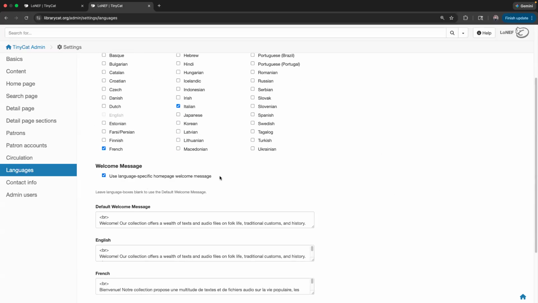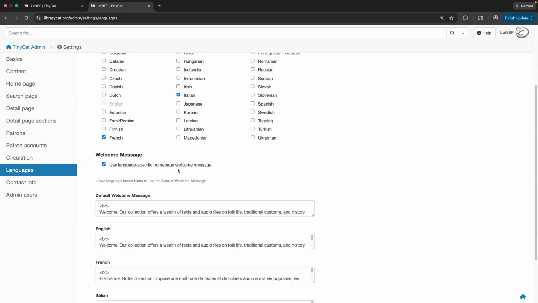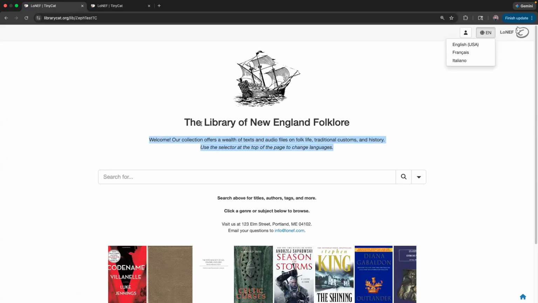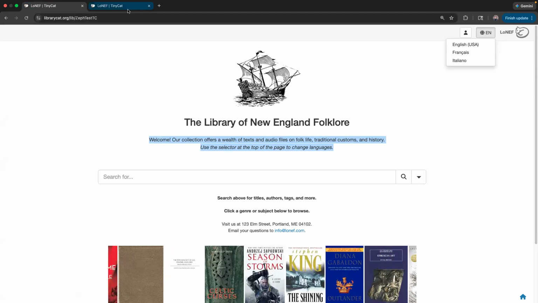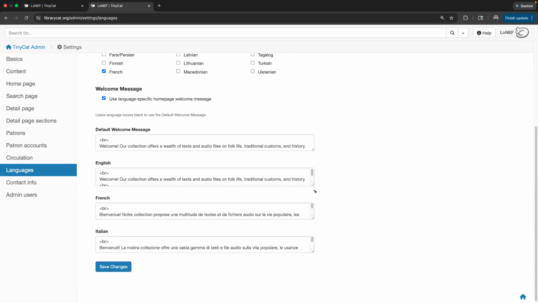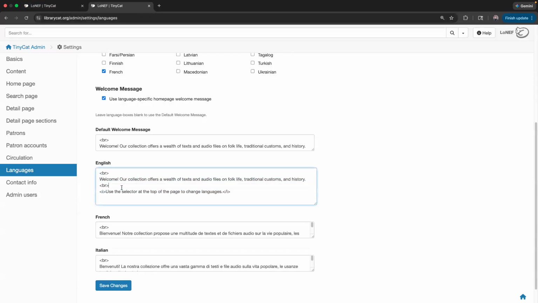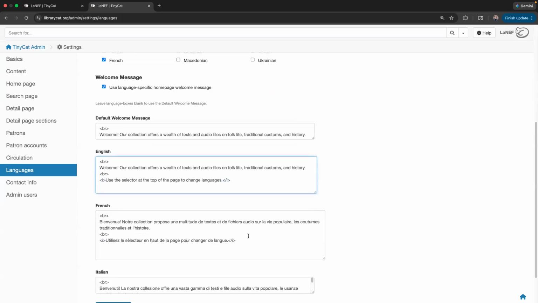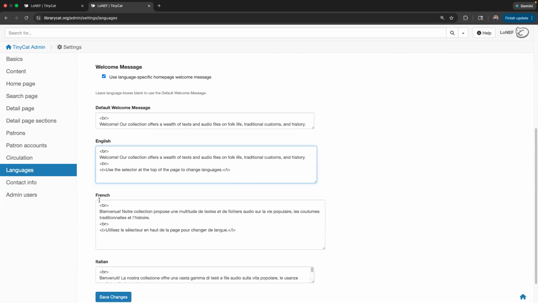Now you can also adjust your welcome message to display something different for each language. And remember, the welcome text is this text here between the title and the search bar. So if my patrons are viewing it in English, they'll see this, right? Notice I've added some extra breaks for some spacing, and I've also added some italics using HTML.